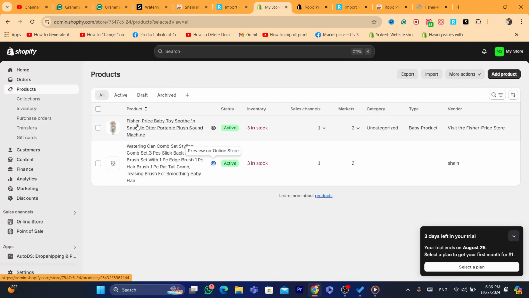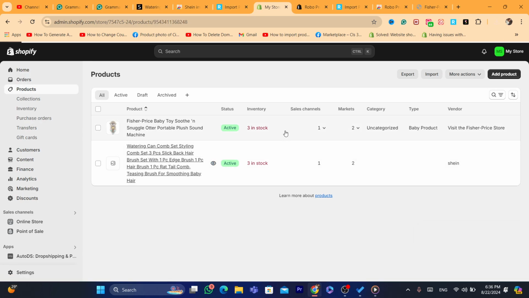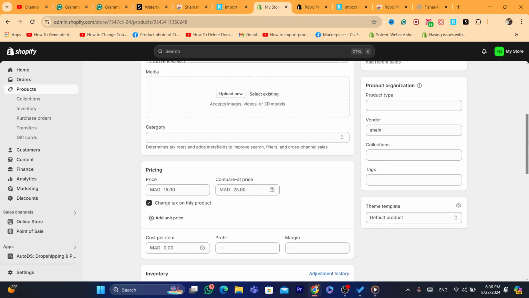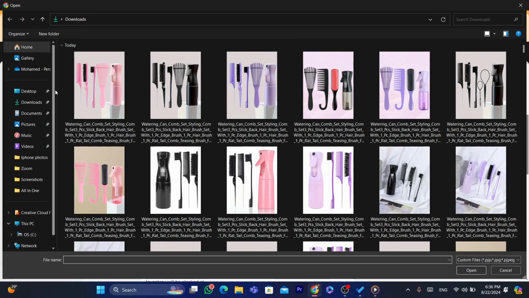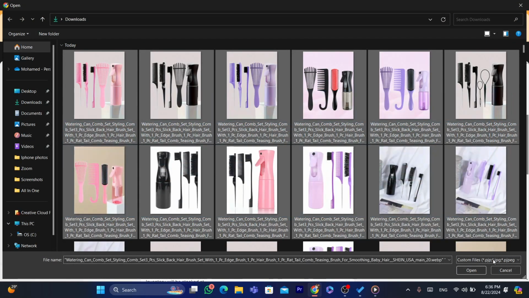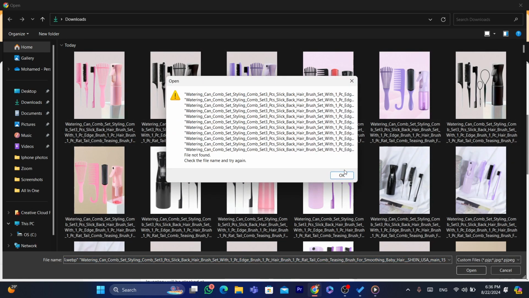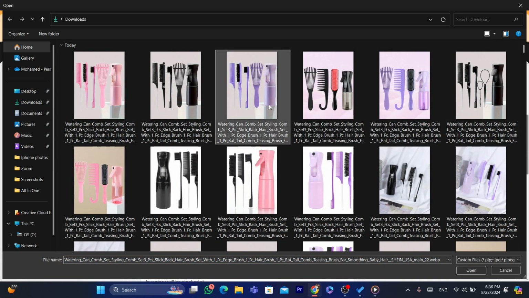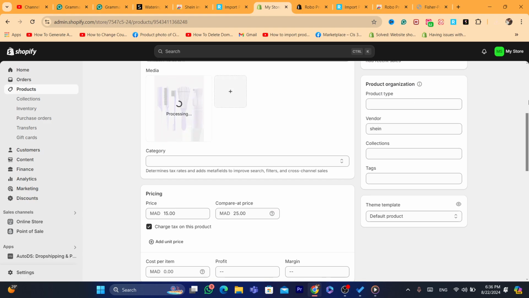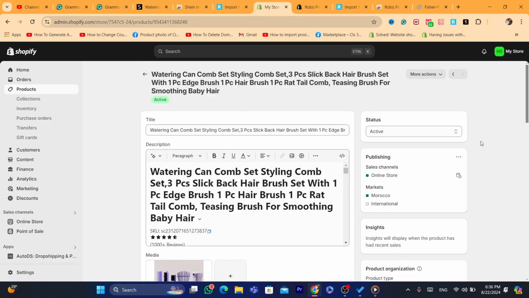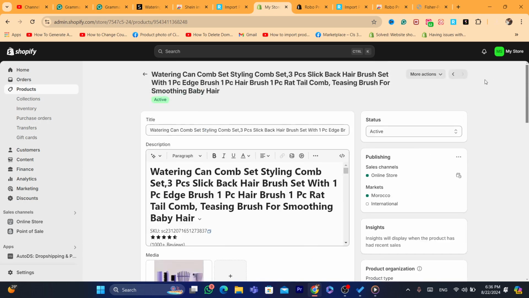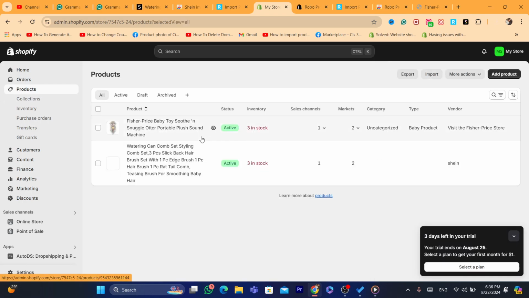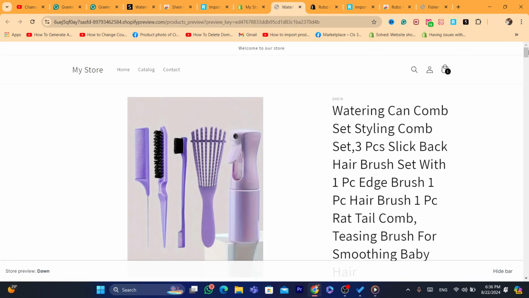Now you can add these pictures manually in the product page. As you can see, if you click on add new, you can then start adding these product pictures. Now after you add all these product pictures, what you guys need to do next, you want to click on save. So click on save, and that's it. So that's exactly how you can import products from Shein to Shopify.